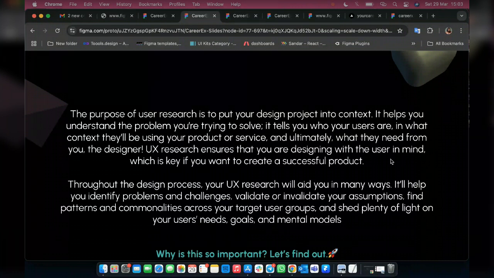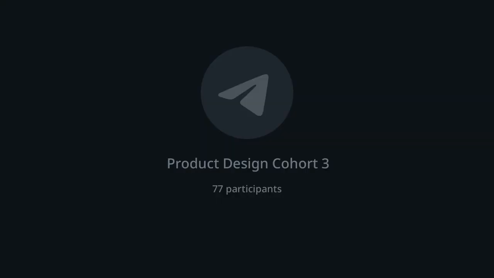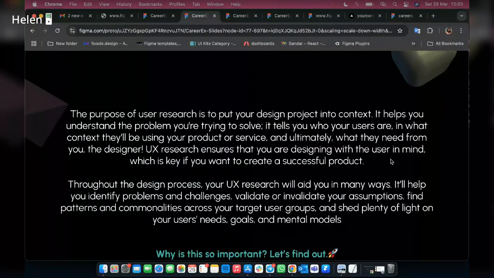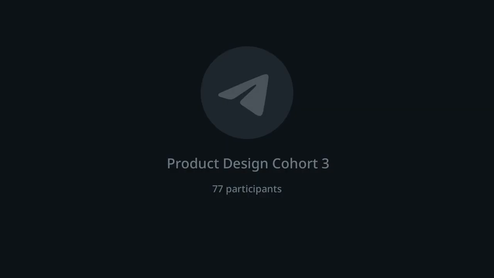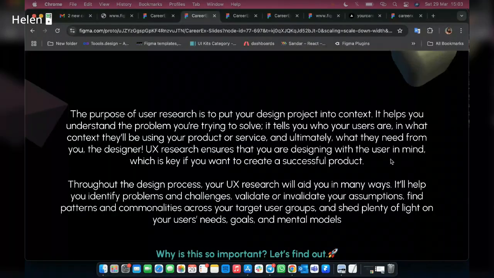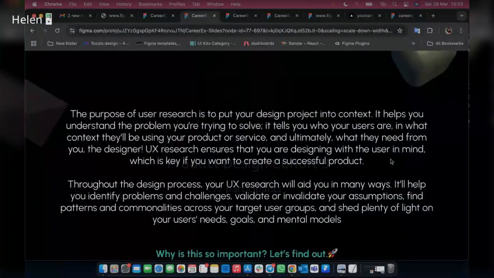These apps are your competitors, and you want to understand what users are not enjoying in that product, and you want to do better. So that is the purpose of user research. It's just to carry your user in mind.